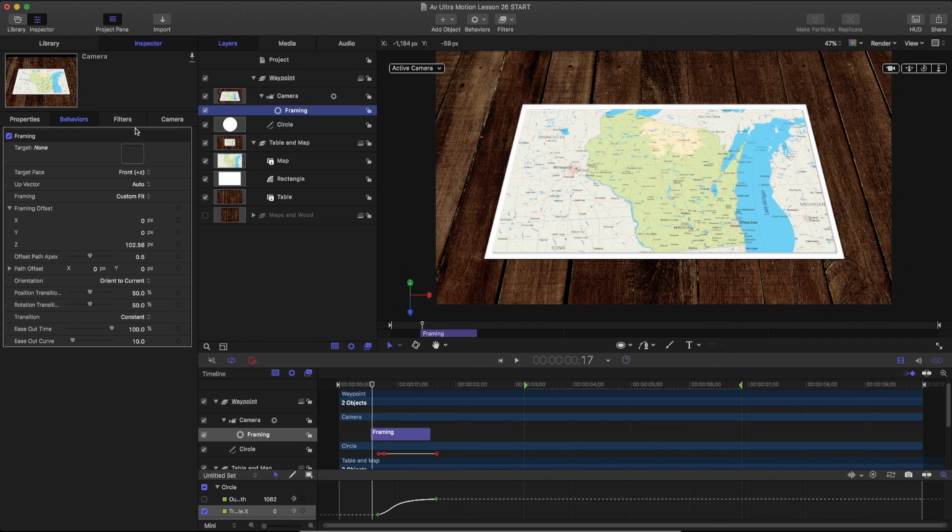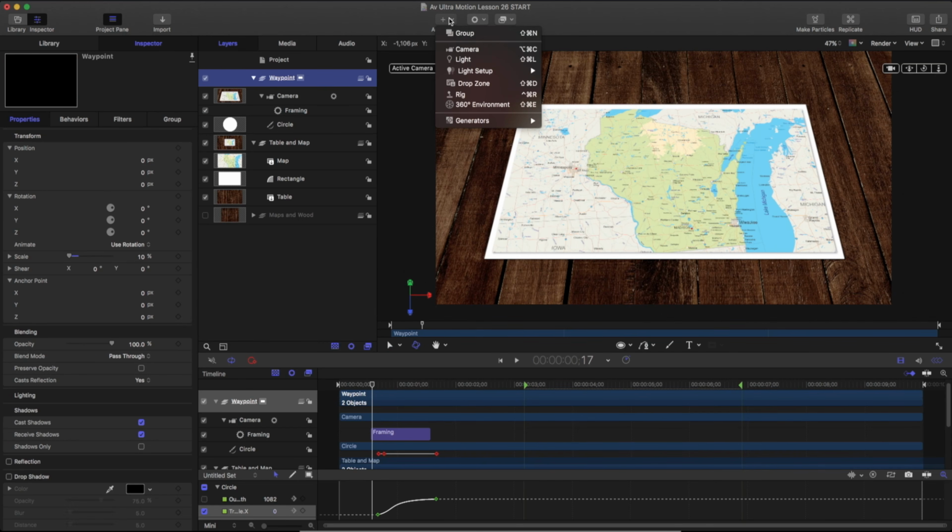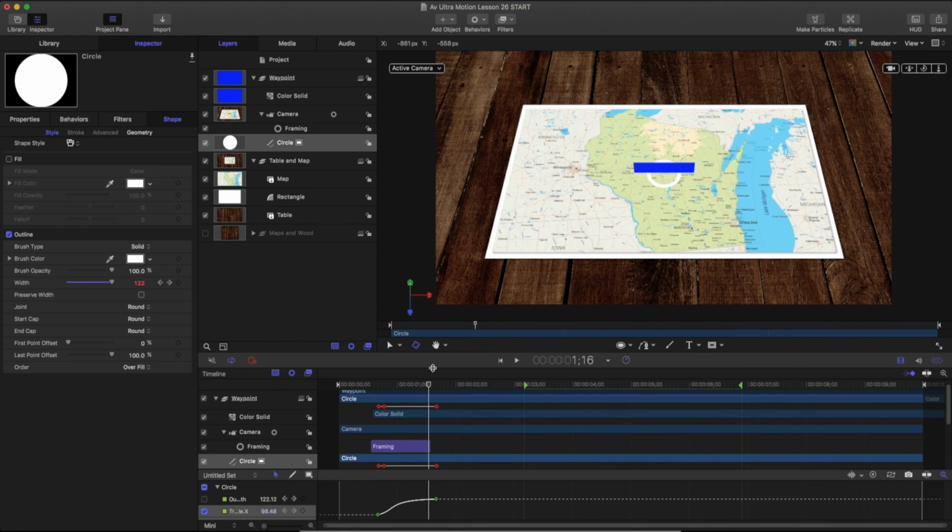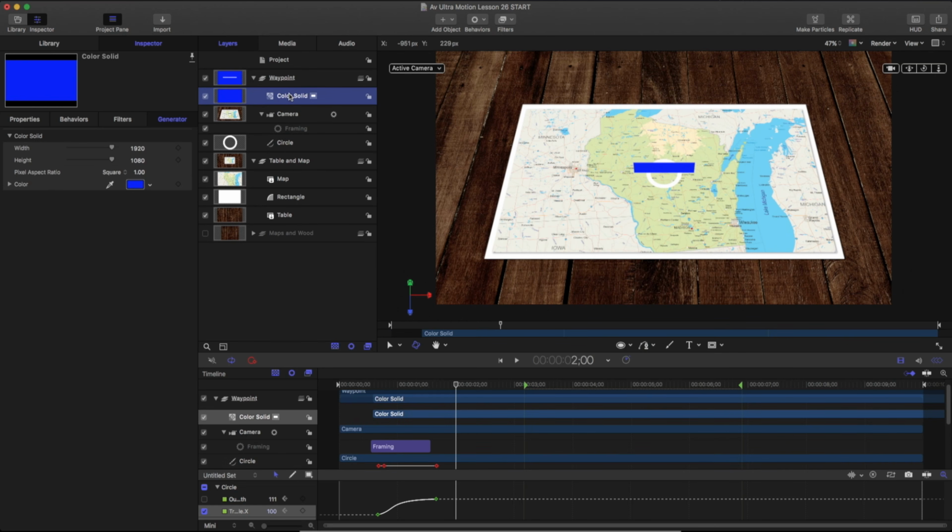And this is a little trick that I've come up with, but something that I do in After Effects all the time is use something called a null object. It's basically an invisible object that we want to use as some other offset point. In my situation here, I'm going to go back to my waypoint and we're going to add another object. We're going to go to generators and we're going to add a color solid. And that color solid is going to be directly in the same center of our circle because everything is at the 0 point.